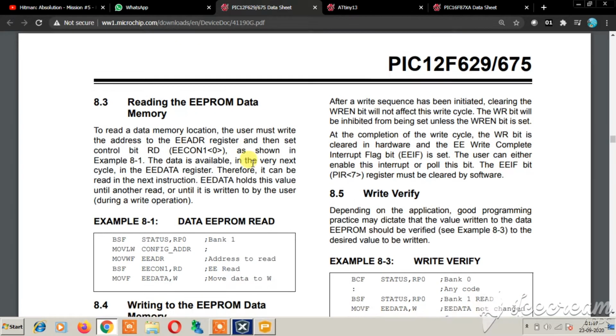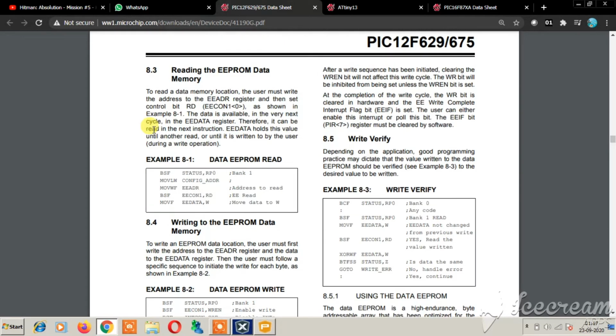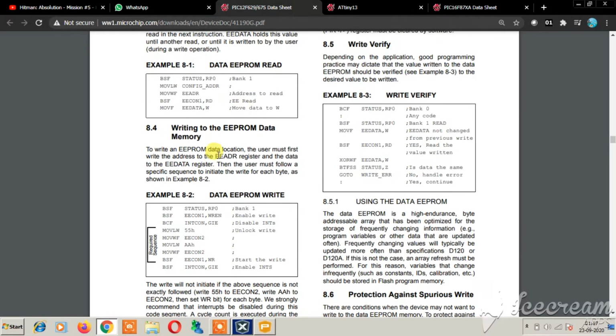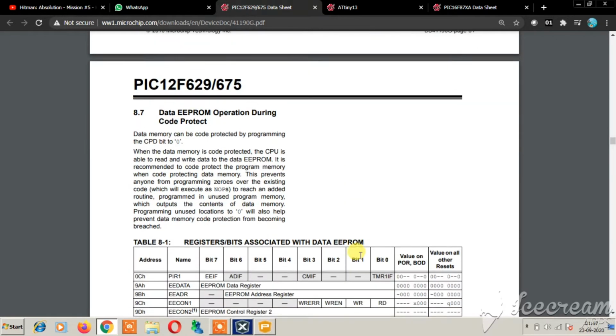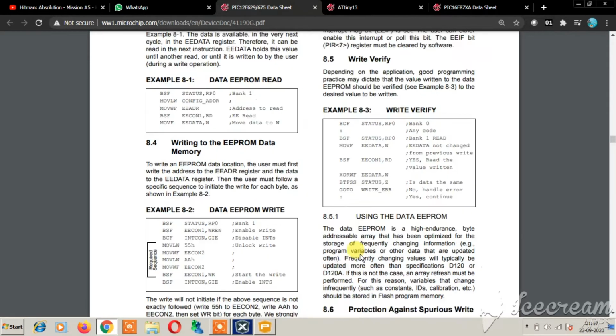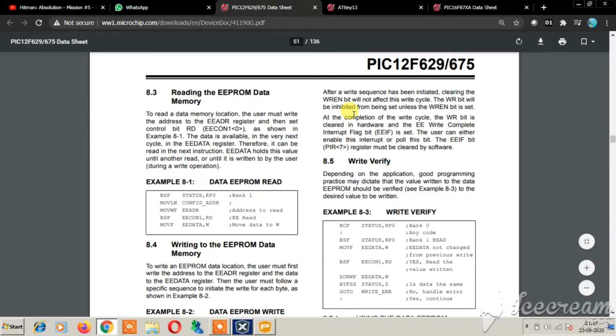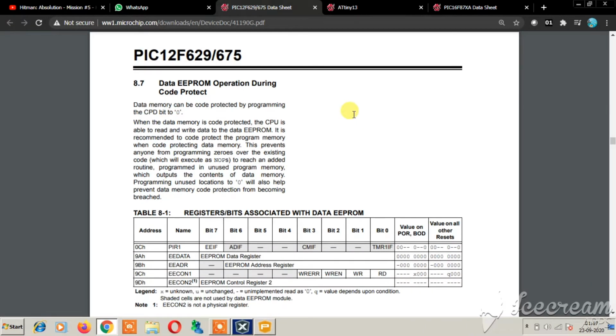And you can see here many other pieces of information about reading the EEPROM data memory and writing the EEPROM data memory using assembly language code. There are various instructions and protection against spurious writes. You can read it from here. This can be a home task. You open the datasheet and read everything that is written here.